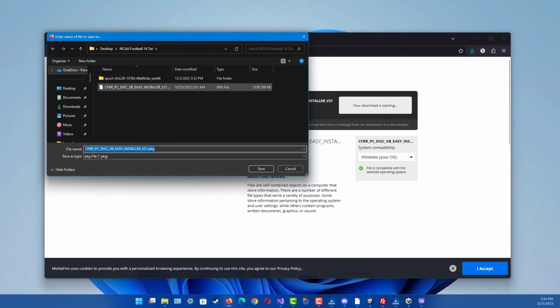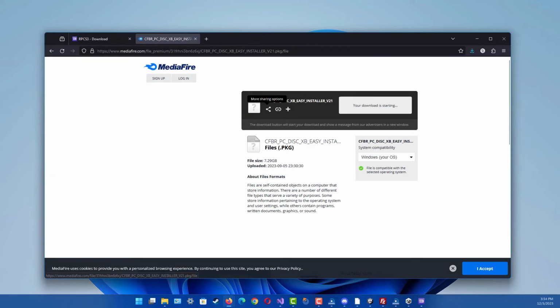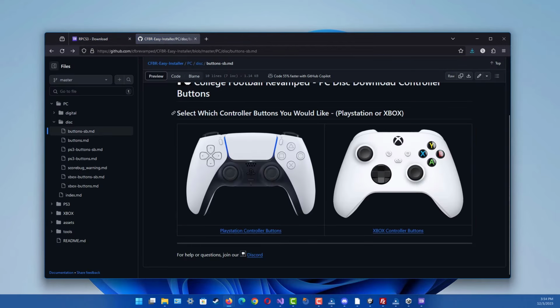I've already had it downloaded right here. It is a PKG file, so all we have to do is drag and drop this into our emulator, and it will be good to go.